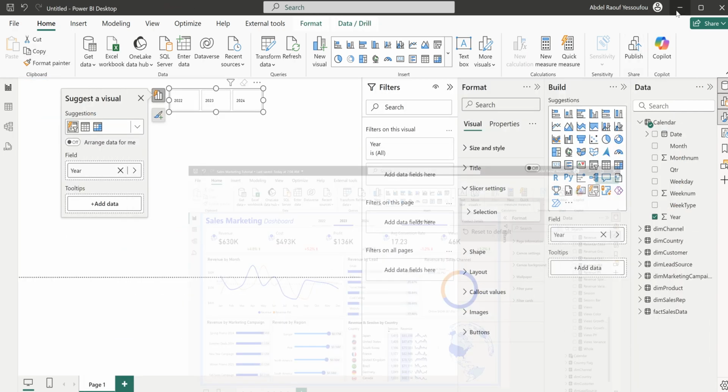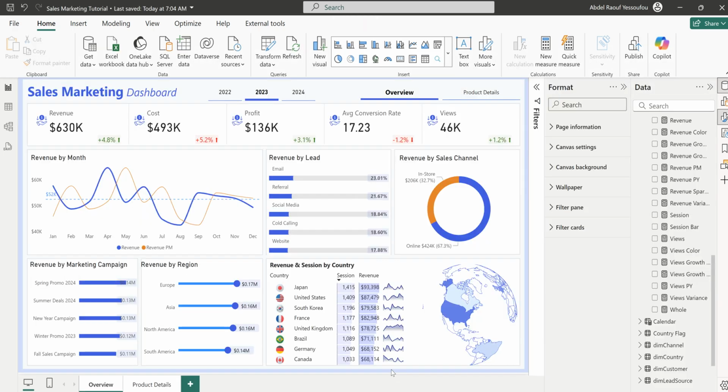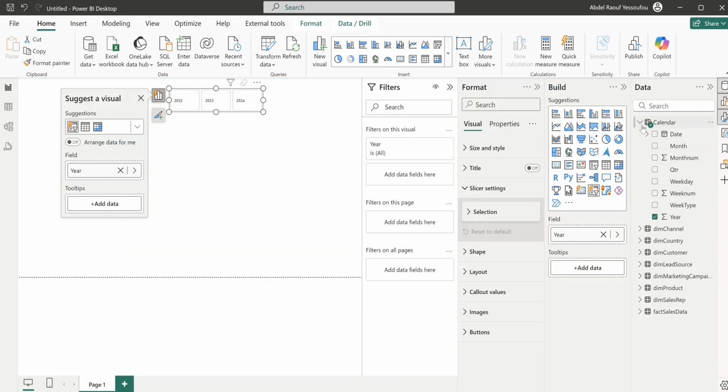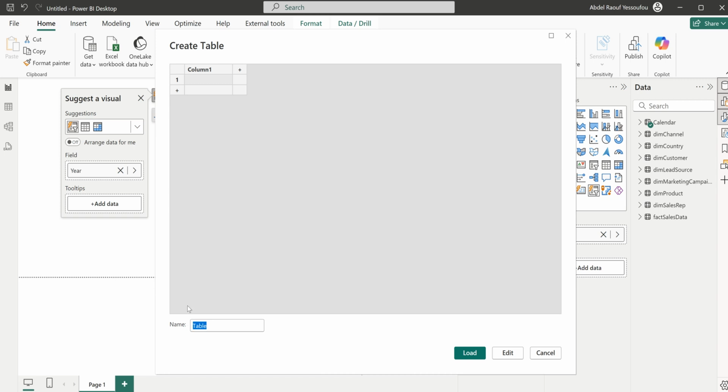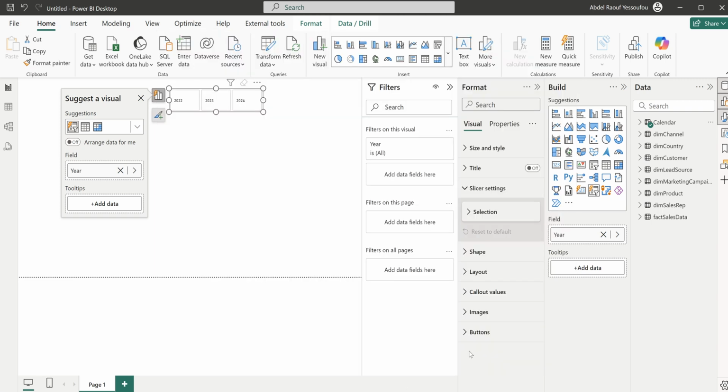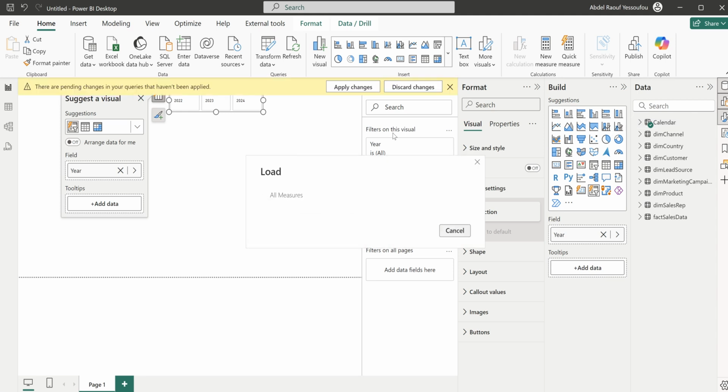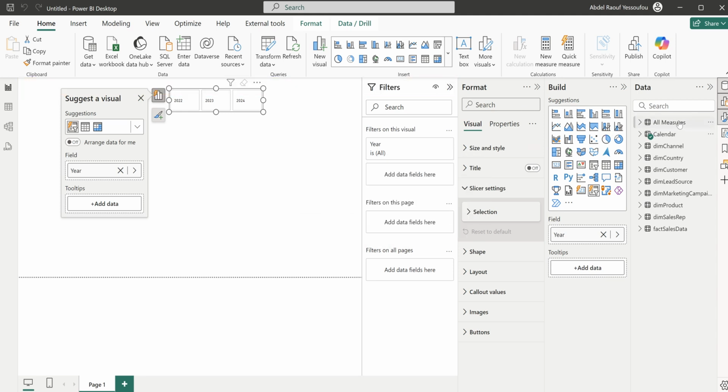Okay, so now I need to create the revenue. I need to add this visual, create the revenue measure, the cost, the profit, the average conversion rate, and the views. For that, what we need to do is to create a measure table. So usually I create a measure table. Let's click here, make sure you are in Home. You go to Enter data and you give it a name. I'll just name mine All Measures. So the table is being created for us. Okay, so we have the All Measures table here.